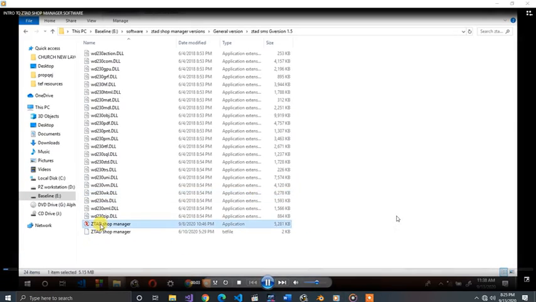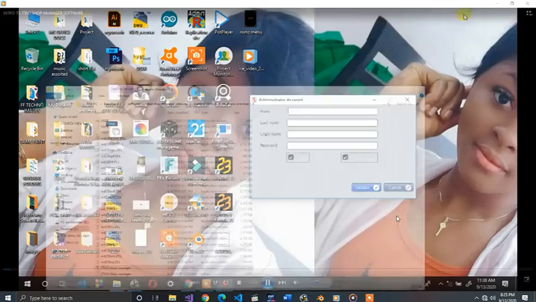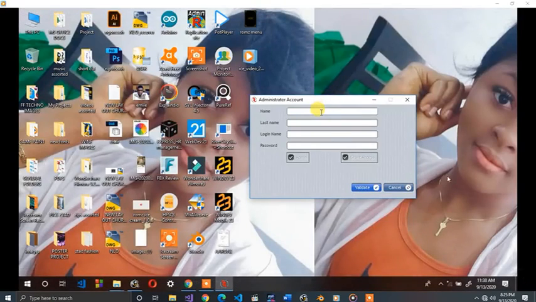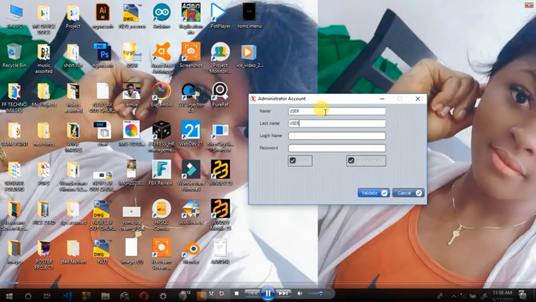So when you first launch the program, it is going to ask you to register an administrator's account. So I'm going to go ahead and register one right away. I'll just call the username user Ztad, and the password, you input your password. Now, the administrator's account is going to be automatically checked as an administrator and grant you access into the program.